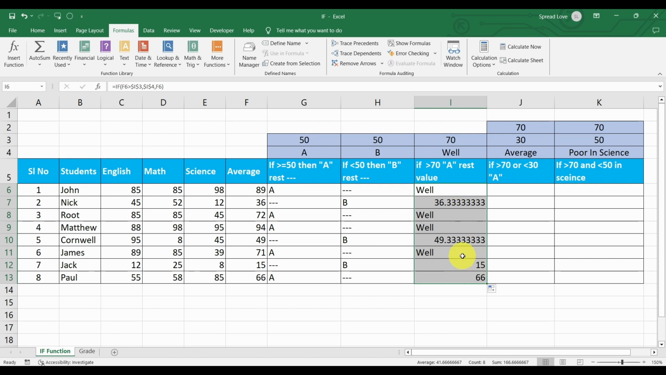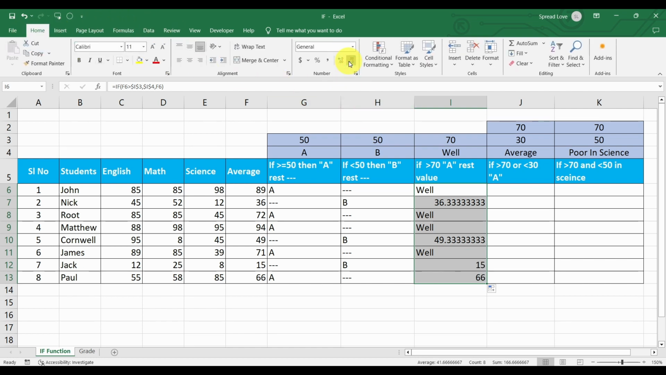In this way, if you want to remove the decimals here, just select it, go to Home. I selected both the text and numbers, select only these two, remove decimals from here. So in this way we can display Well against numbers greater than 70 and otherwise the number only.